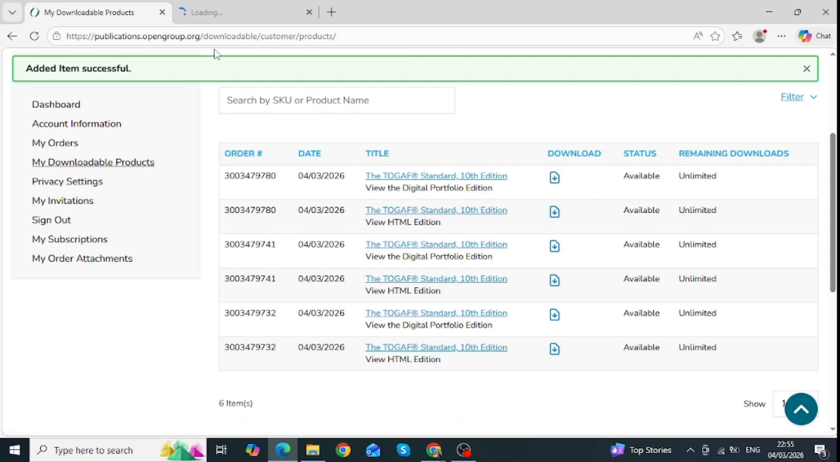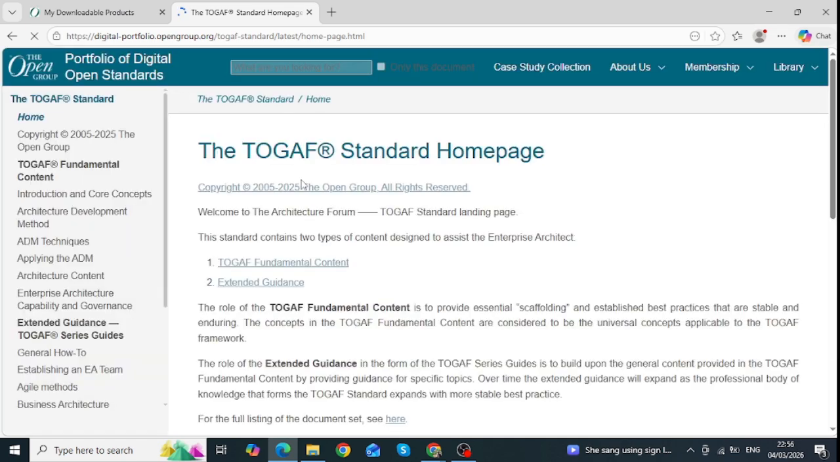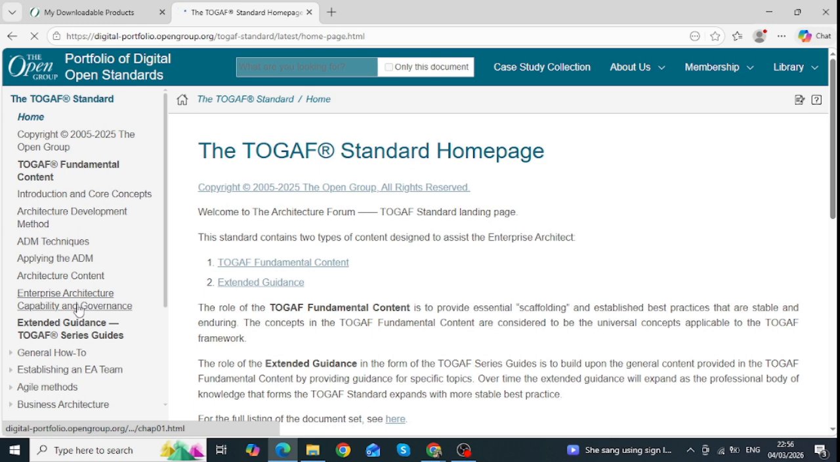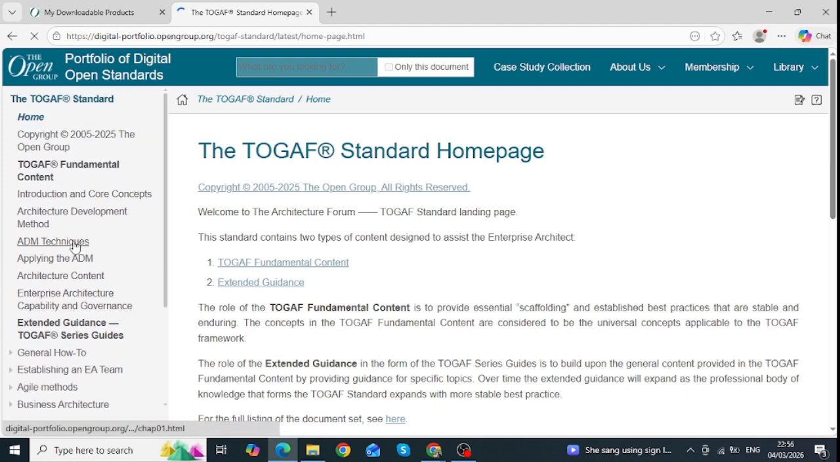We have opened it in a new tab. It will redirect you to a publication site, which may take 20-30 seconds. If it does not redirect, we can click on that link. Once it redirects you to the digital platform, on the left hand side you will see all the content which we have covered in this course: the introduction and core concepts, the ADM techniques, how to apply the ADM, the architecture content, and the governance processes. You can click on this and understand more.